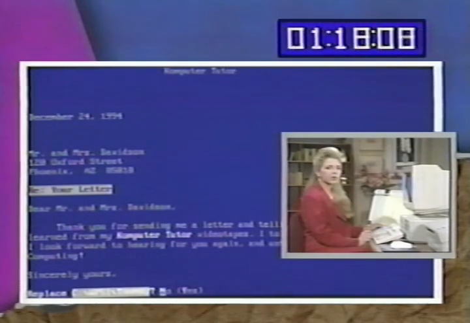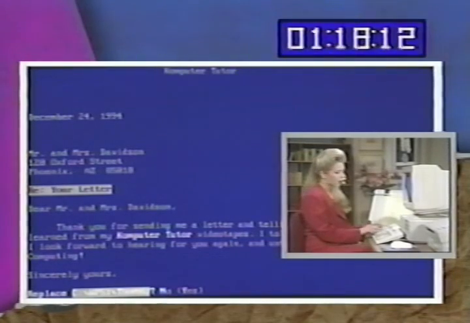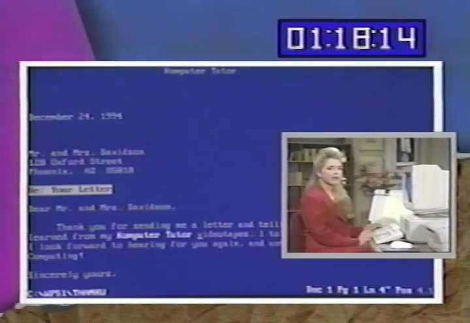It asks me if I want to replace it. Sure I do. I just made some great changes. I'll say Y for yes. And so now we're ready to print our letter because we want to send it out.